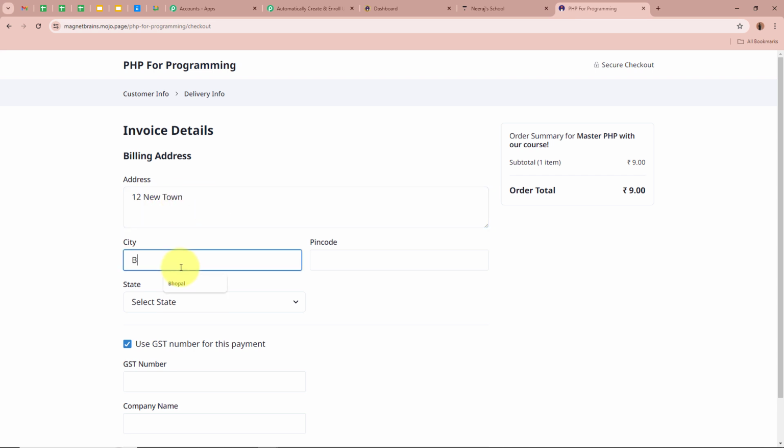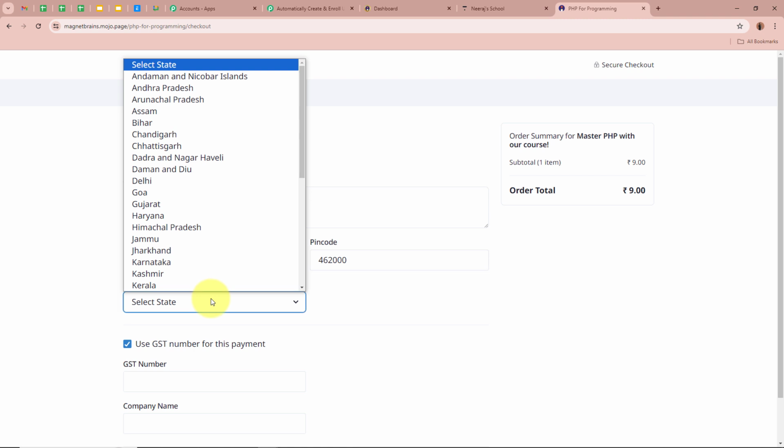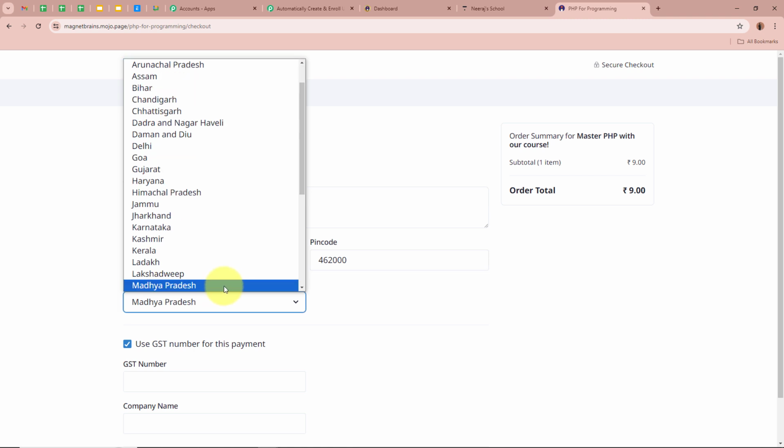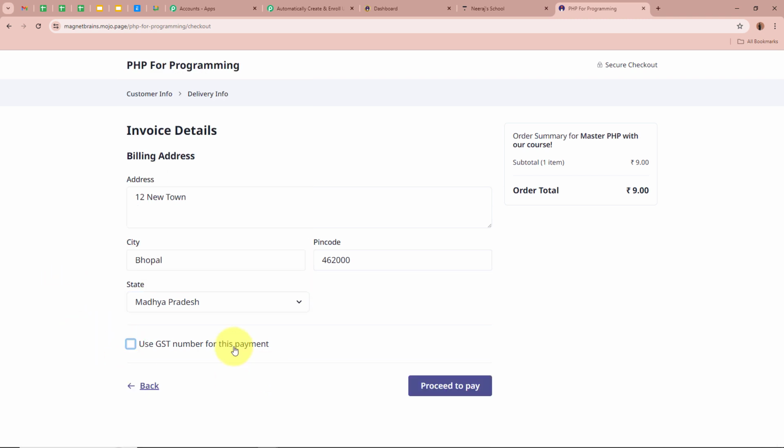For the city, I'm going to write it as Bhopal. And for the pin code, I'm going to write in a dummy pin code. Okay. After that, for the state, I'm going to select Madhya Pradesh. I'm not going to select the option use GST number for the payment, and then I'm going to click on this proceed to pay button.